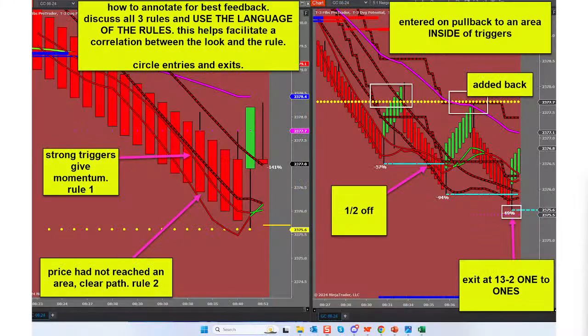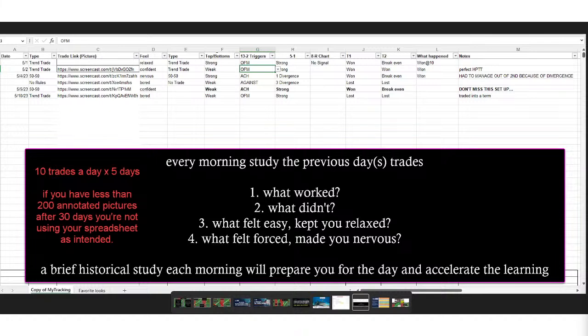Make sure that you're annotating your pictures. Tell me what you see. Make sure you're getting those pictures into your spreadsheet so you can go back and study them.